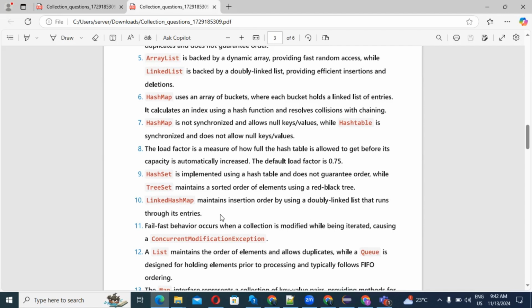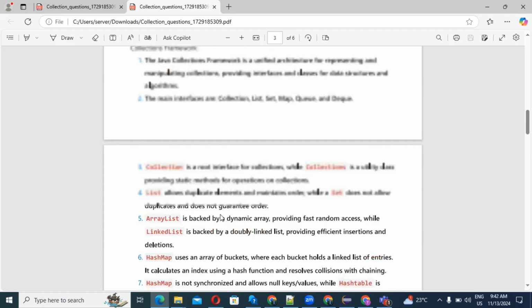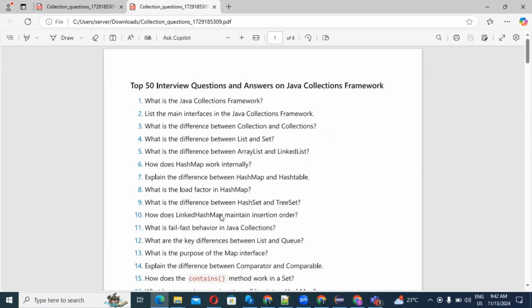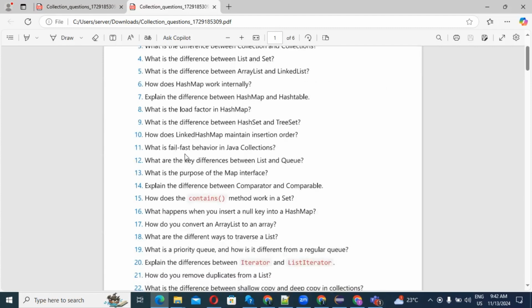Guys, then question number 11. What is fail fast behavior in Java collections? This is also an important question. What is fail fast behavior in Java collections, guys? So guys, question number 11.